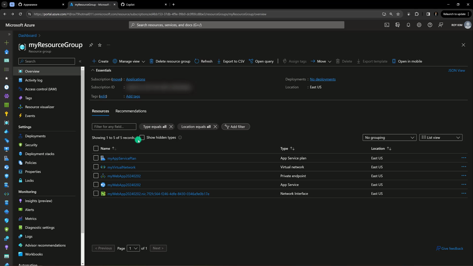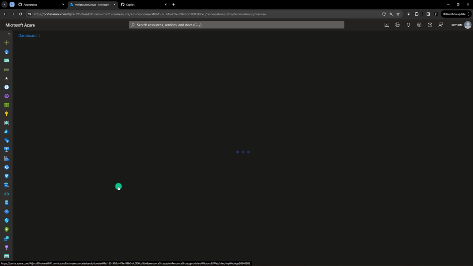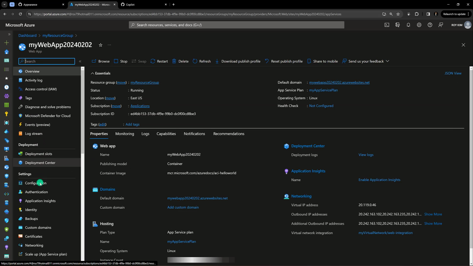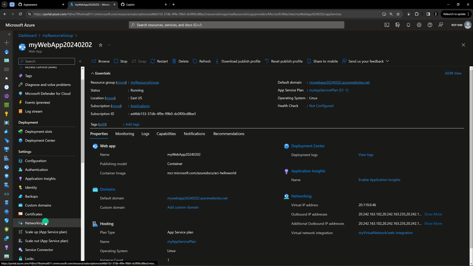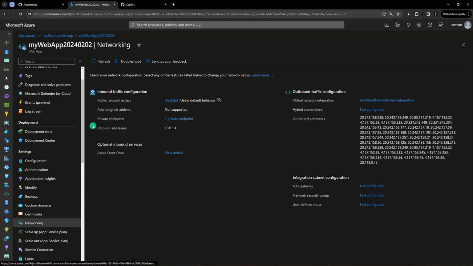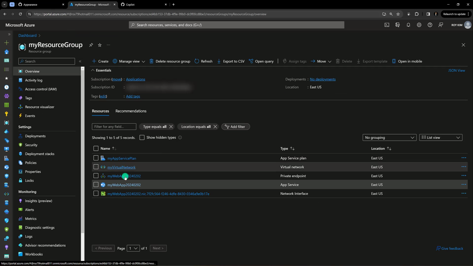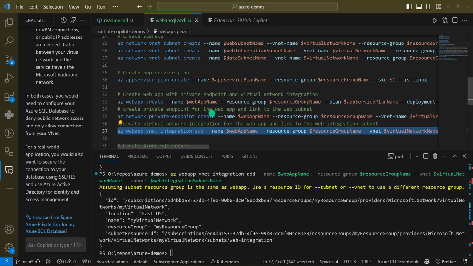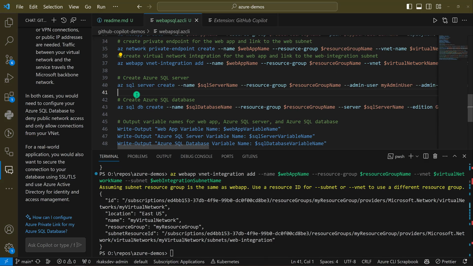Okay, refresh. So we have that private endpoint right there, the web app and network interface. So if we go to the web app and we can look at the networking. So cool, it has that private endpoint for ingress traffic and that virtual network for outbound traffic to that web integration subnet. We're all good there. Okay, now let's go back and focus on SQL Server.